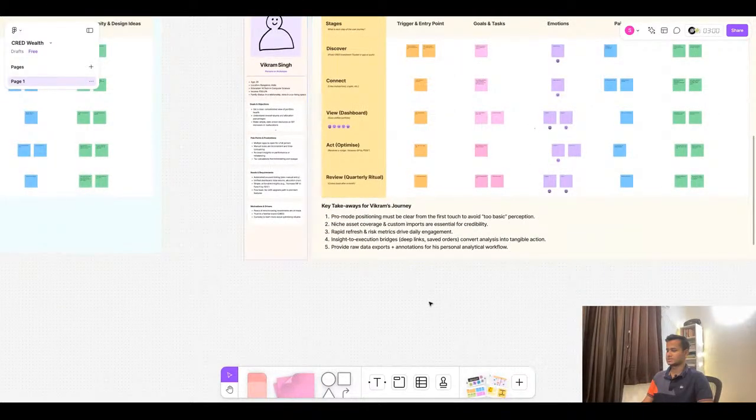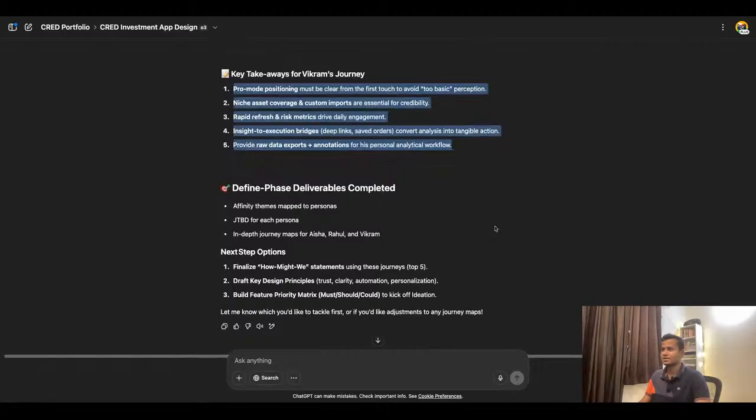So this is the three user personas. Then define phase deliverables completed. Now, if you notice that after completing all this, ChatGPT from its side provides the deliverables of what are the steps we have completed. So in the next session, we will do the how might we statements, the POV statements also we will do. We will see if that is needed, but how might we statements we will do.